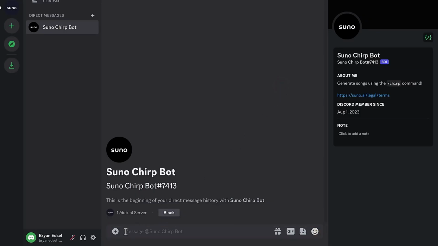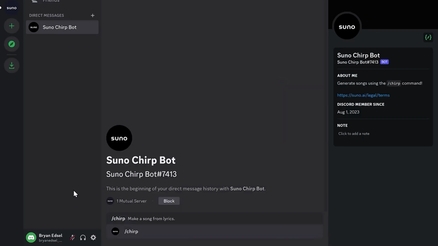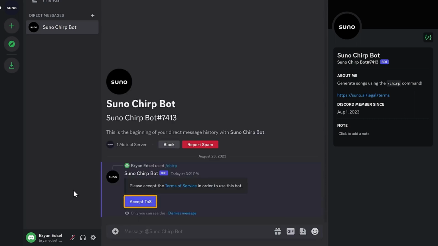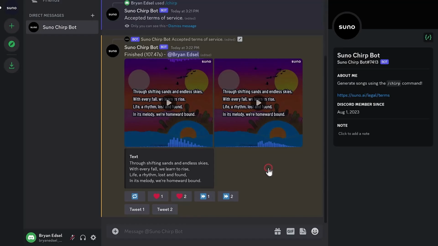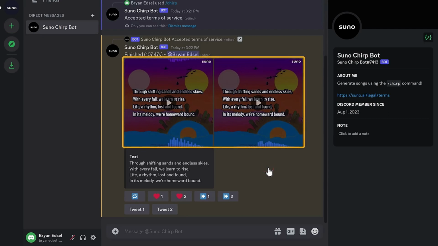Here, type /chirp and press enter. Then accept the terms and conditions and you can paste your lyrics here, or you can ask ChatGPT to write lyrics for you and click submit. Now the AI will generate 2 different compositions for you.